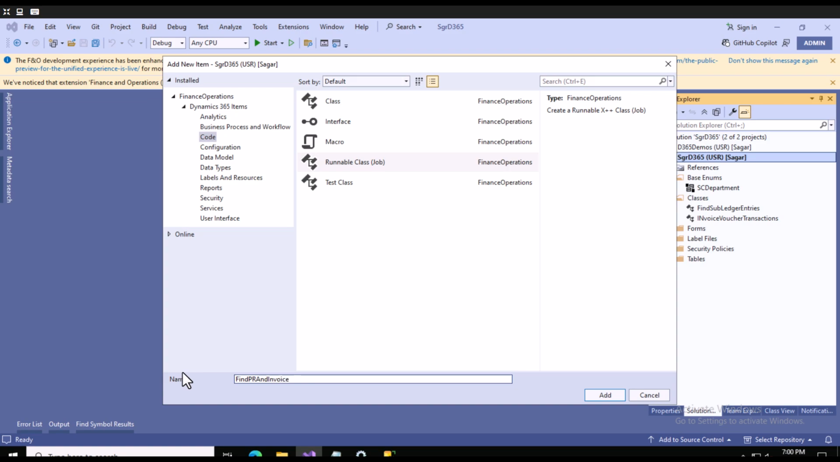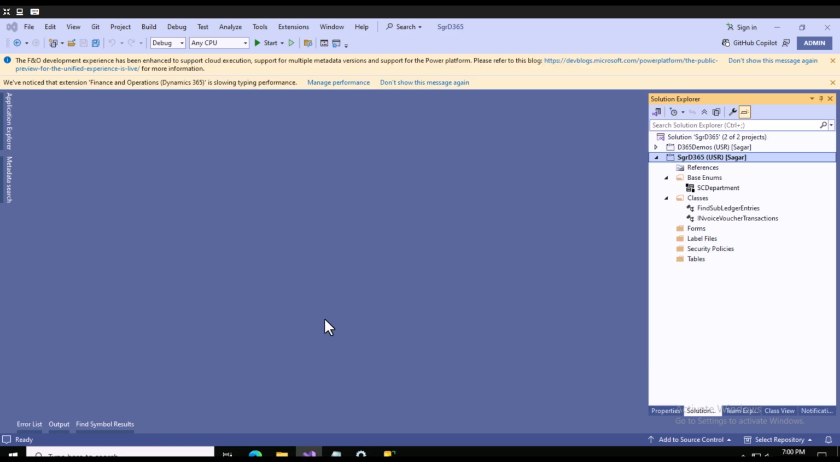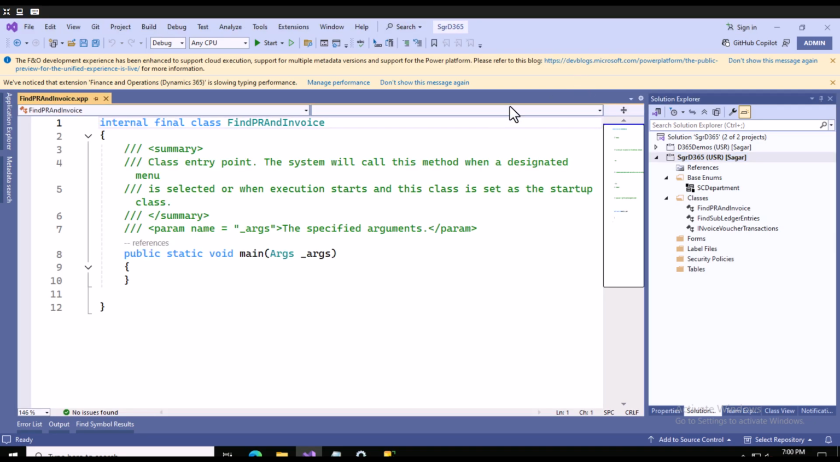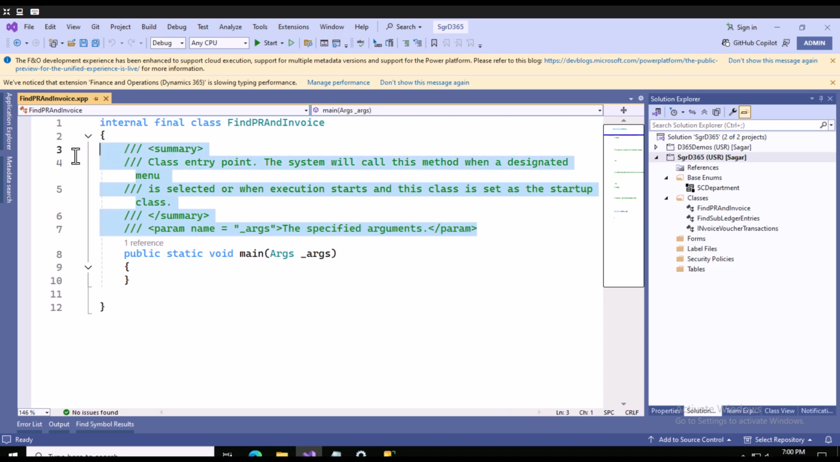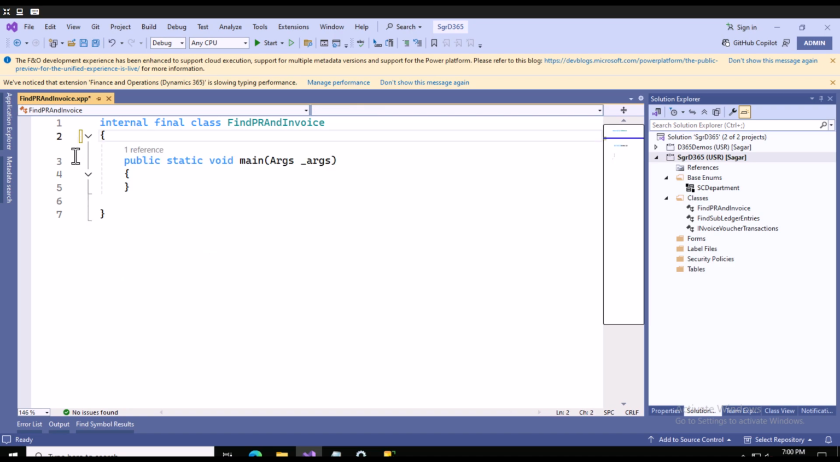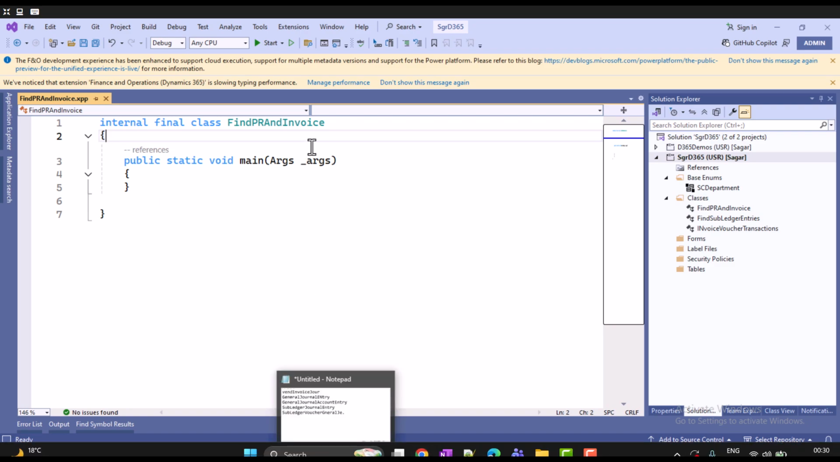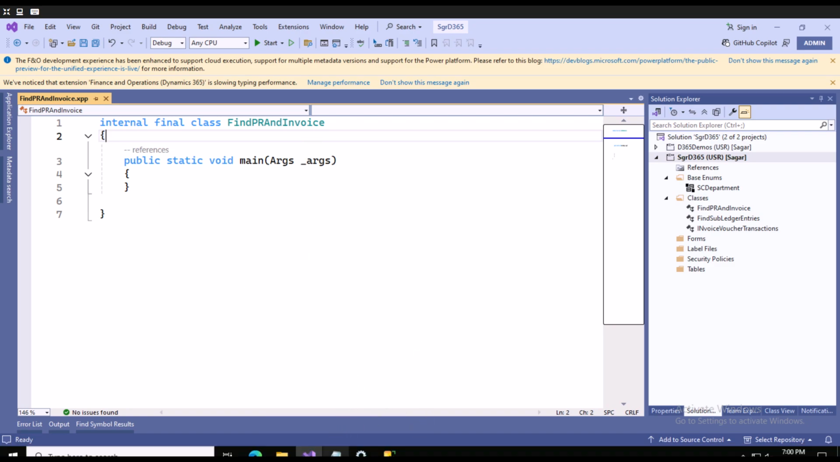Now the interesting thing is that if you try to find out the relation between these two tables, you will not get a direct relation. So for that we need to use a framework called document header and lines. Let me write something so that it will be helpful for us to understand.